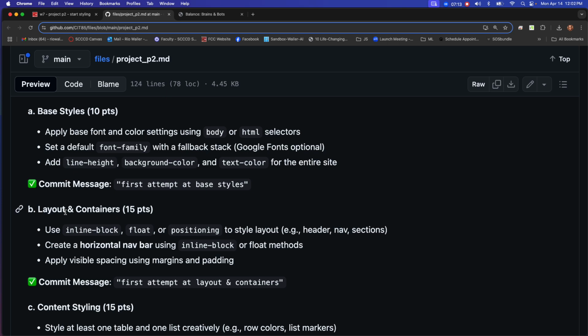Okay, so then you set up page layout and containers. In this case, for your header, your nav, and your sections, especially for the nav, use inline-block. I use floats for both images and some things I'll show you, and also positioning. So use these in these different sections to create some kind of layout for now. Create a horizontal nav, using inline-block or float methods, and apply visual spacing using margins and padding.